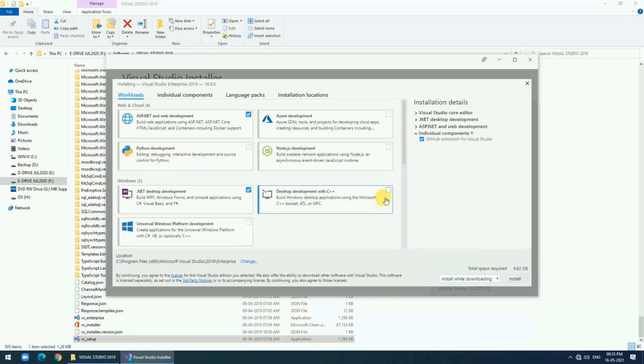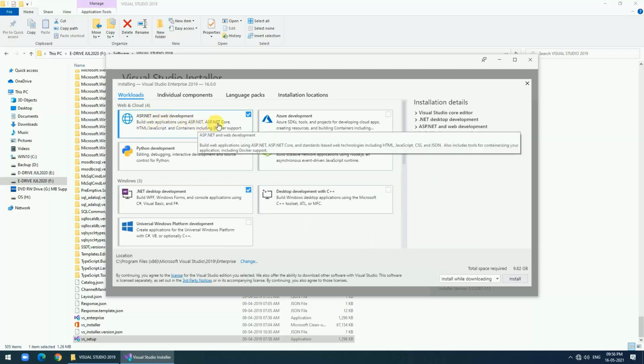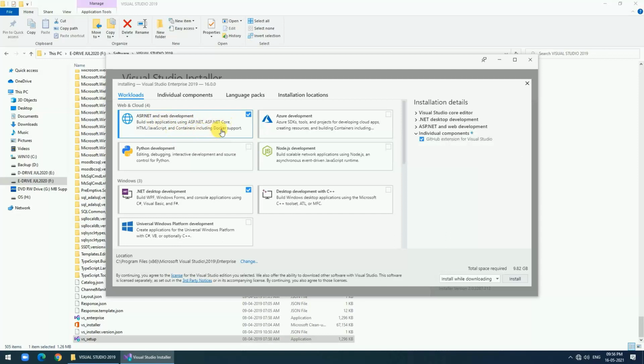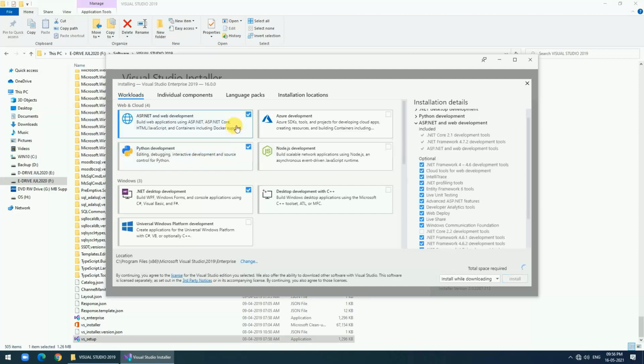So now it will show the components which we need to install. By default it will select ASP.NET for web development and Windows application. For Windows desktop development, .NET desktop development, by default it will select. So we can do Visual Basic, C# and F# programs. In ASP.NET, using that we can do ASP.NET, ASP Core, HTML, JavaScript, Docker support programs.